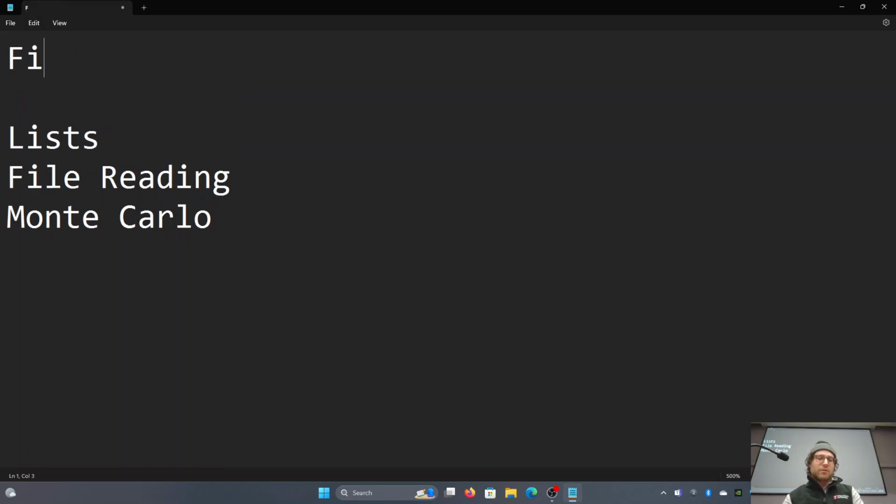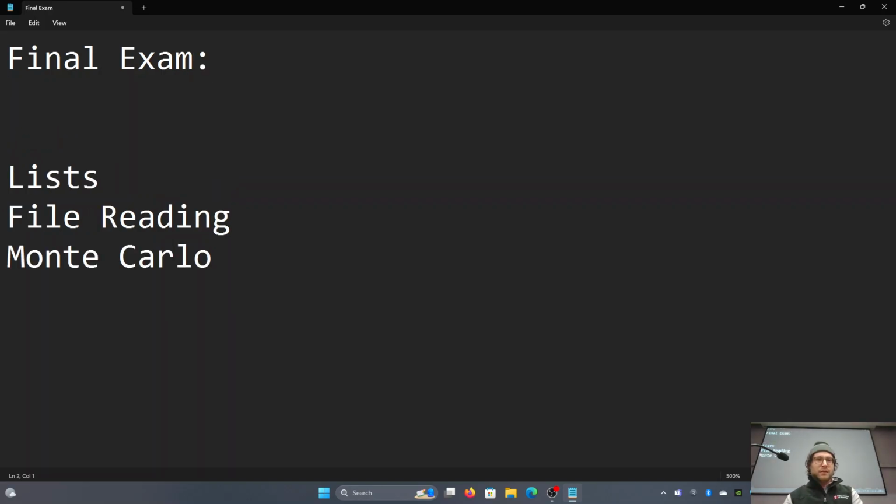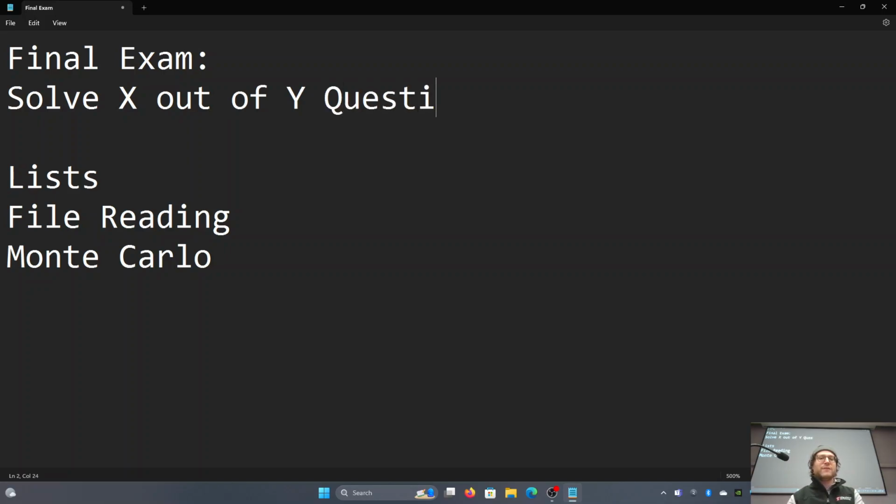Now, what's to note about the final exam is that you'll have to solve X out of Y questions. In other words, I'll give you maybe something like, again, I haven't figured out the exact numbers, you might have to solve 4 or 5 questions out of like 7 questions that I present you. In other words, you get to choose which of the questions you're most comfortable with, right? The reason I do this is that it has worked for the past couple of semesters.